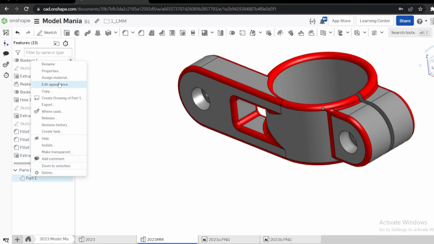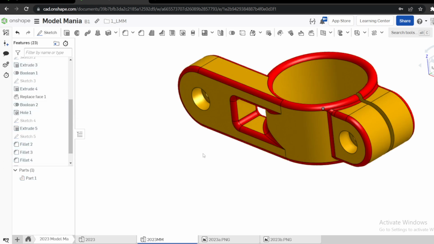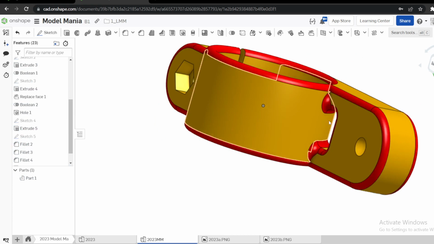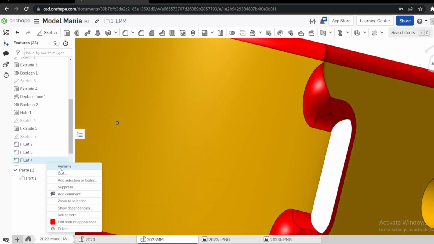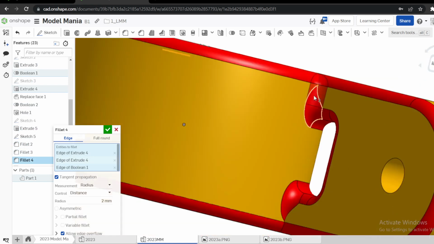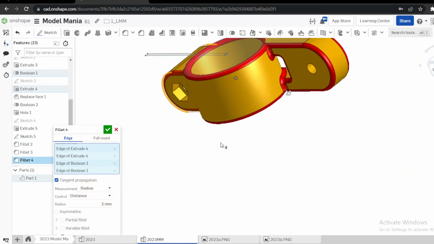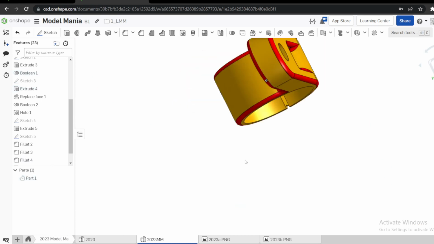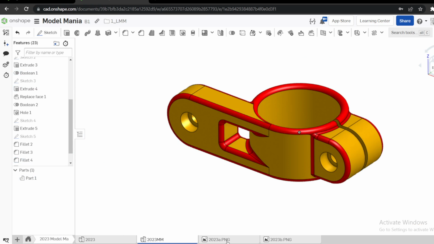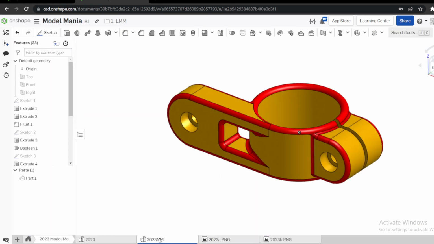Give your body appearance. Yeah, and you can see we have achieved. Some fillets are missing here. Fillet missing here, like that, like that. Make sure you don't miss fillets. Yeah, you can assign material and check the mass properties. You can see we have achieved modeling this part. Yeah, here it is.